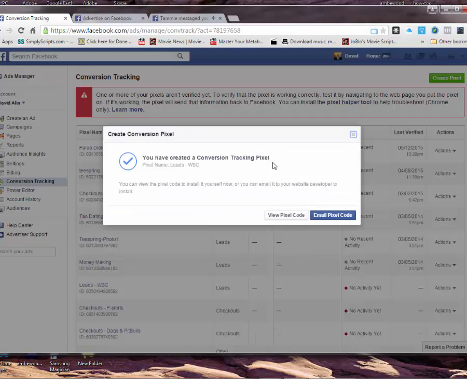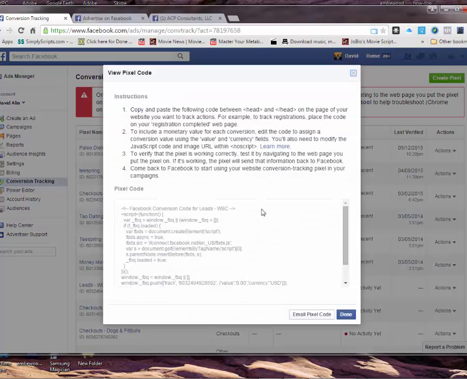Now I've created a conversion pixel, so I can email the pixel, but I can also view the pixel code. If I click on this button, it shows me the details of what I need to do. Copy and paste the following code between the head tags on your website page where you want to track action. For example, to track registration, place the code on your registration completed web page. To include a monetary value for each conversion, edit the code to assign the conversion value using the value and currency fields. So you also need to modify the JavaScript code. And then here it tells you more how to do that.